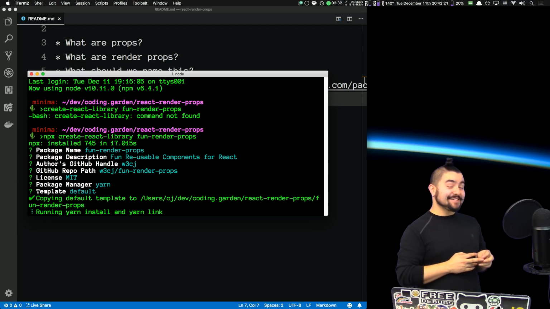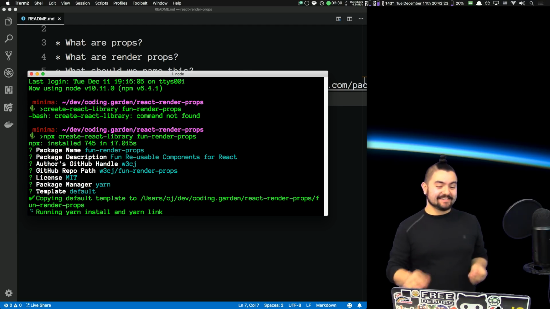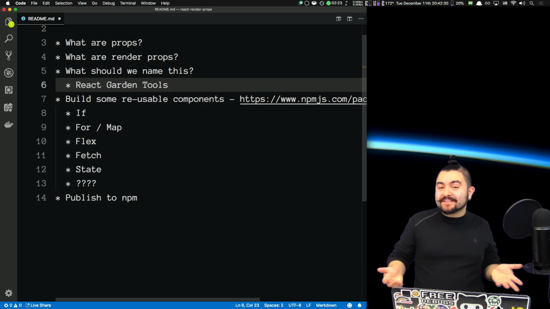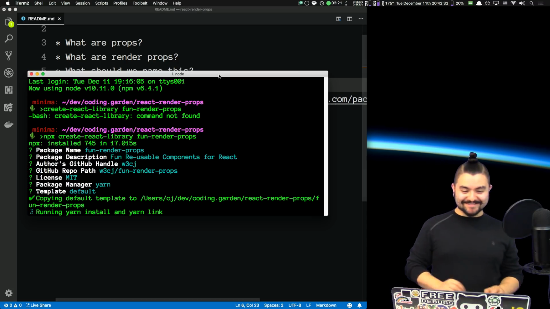Daniel is saying React Garden tools. I like it. Let's create a list. That's awesome because it's the coding garden, and these are tools for your garden, your code garden. That's cool.